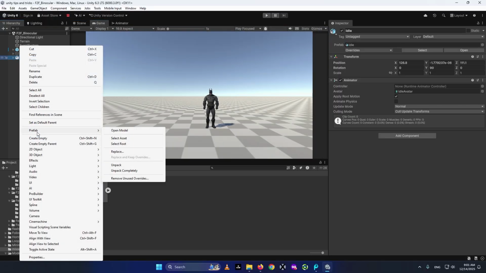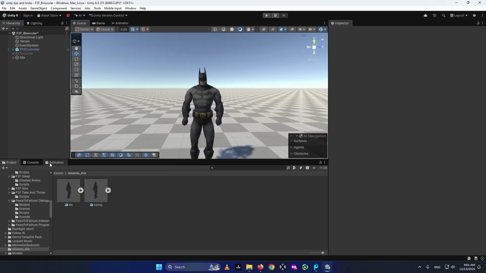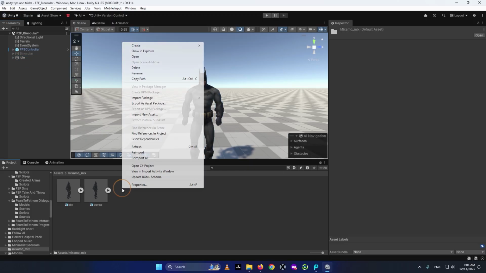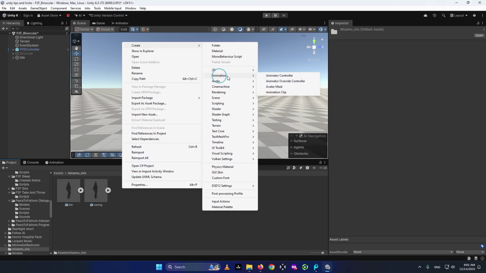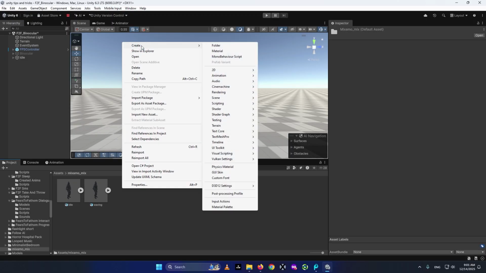I'm gonna unpack it from being a prefab. You guys can't do it because I don't want it to be a prefab. What you're gonna do is you're gonna go to idle. It has an animator controller. It needs an animator controller, so you can right click here, create, go to animation. I'm using Unity 6.3 LTS, but it is kind of similar in other versions as well, so no worry on that.